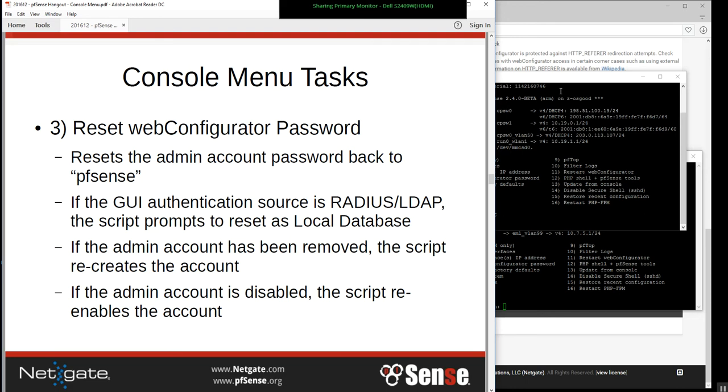If the admin account had been removed, it will also recreate the account. You can't delete it now, you can only disable it, but previous versions would let you rename the admin account to something else, and that could have had a detrimental effect. That script would recreate the admin account and make sure it had the right settings if you needed it to. And if the admin account is disabled, that script will re-enable it.